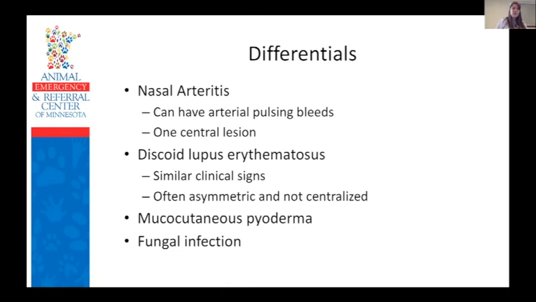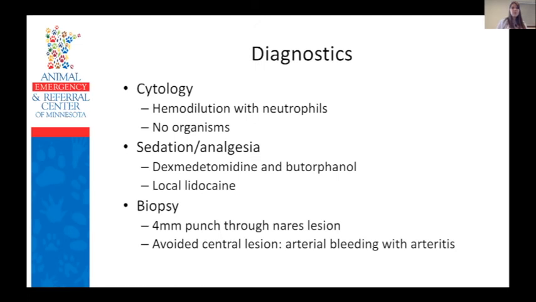Another one is discoid lupus erythematosus. Similar clinical signs, but they're usually not so perfectly centralized like that one, like she had initially. I have to have on my list mucocutaneous pyoderma and then a fungal infection to kind of round that up. Cytology showed no organisms, which is fantastic.